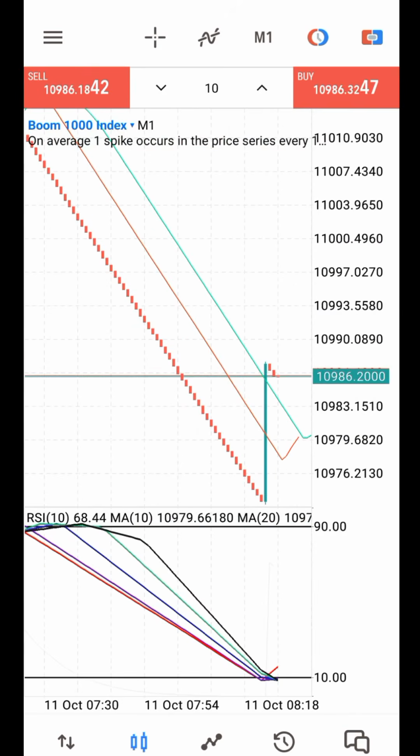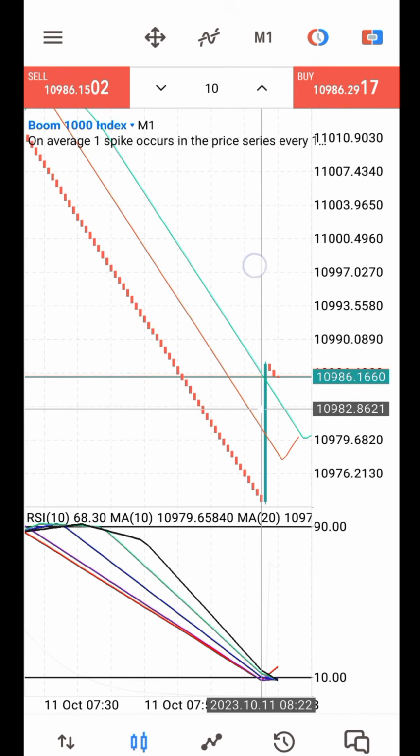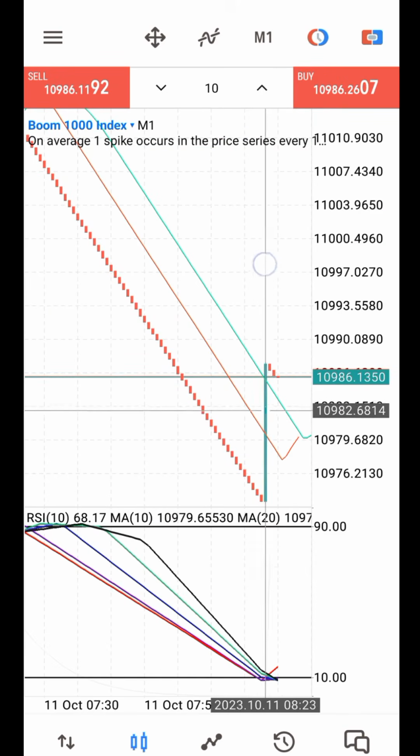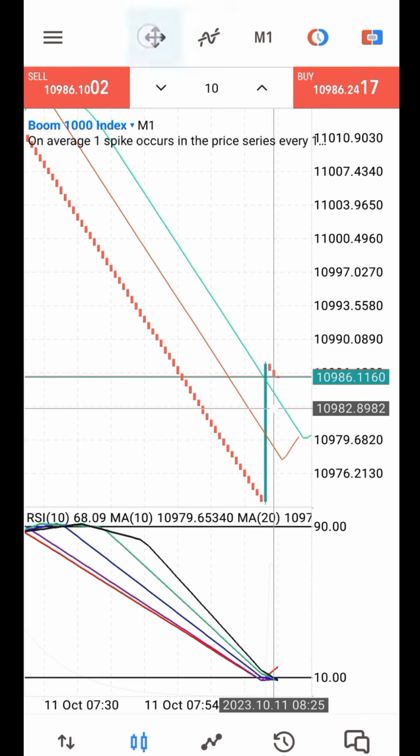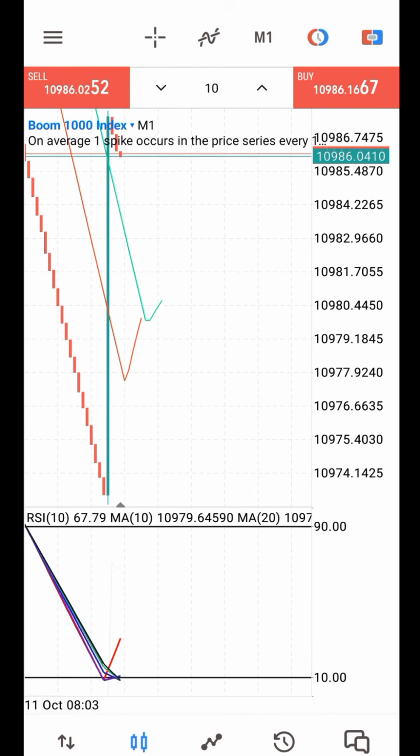You can see that I placed the buy here. In the blink of an eye, I just exit the video for like 2 minutes, and when I come back, I see that the spike has happened already. So I close the trade.